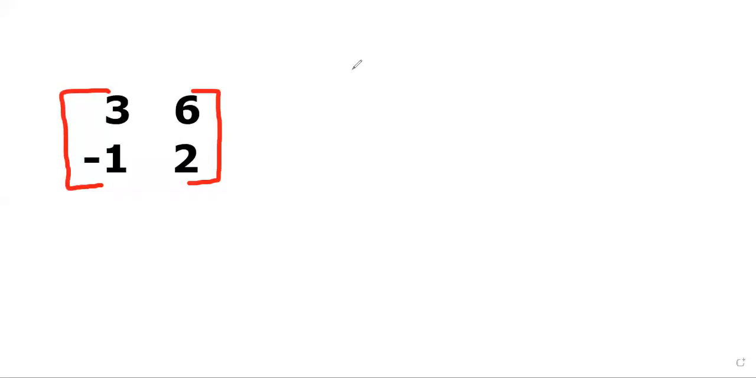All right, guys. So what I want you guys to do now is to try and work it out. I'm going to give you guys a minute and see if you guys can tell me if this is a singular or non-singular matrix. All right. So I'm going to give you guys 1 minute.